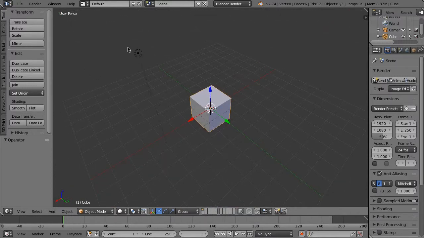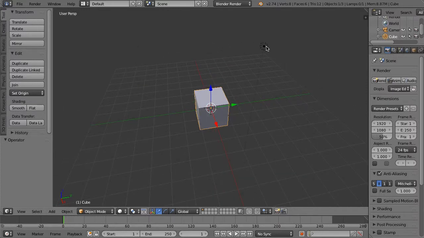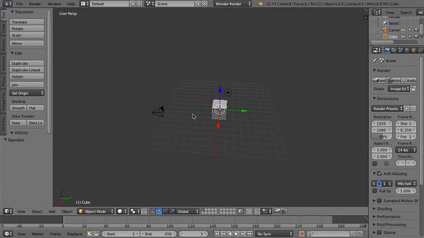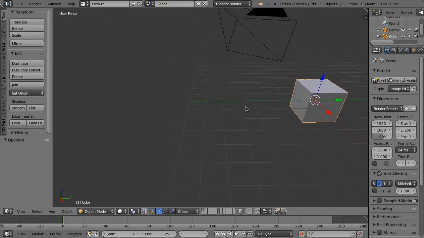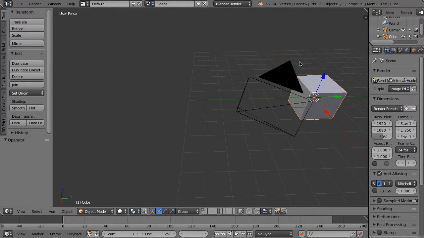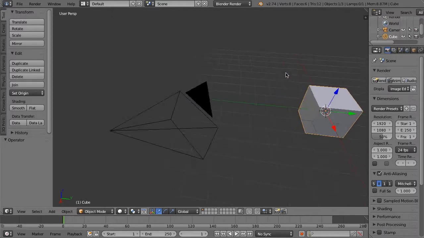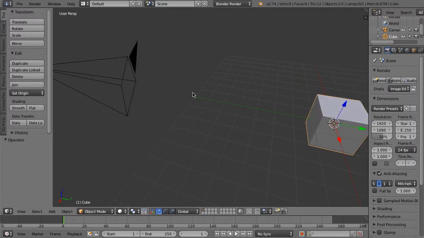And so over here, this is a lamp. And you can see it's off of the floor there. Now if we zoom out a little bit, you can see over here there's a camera. And basically the little black arrow is saying this side is up, and it's pointed at the cube there.